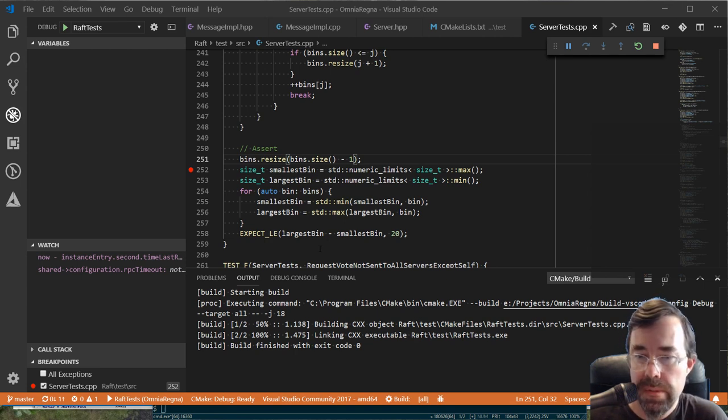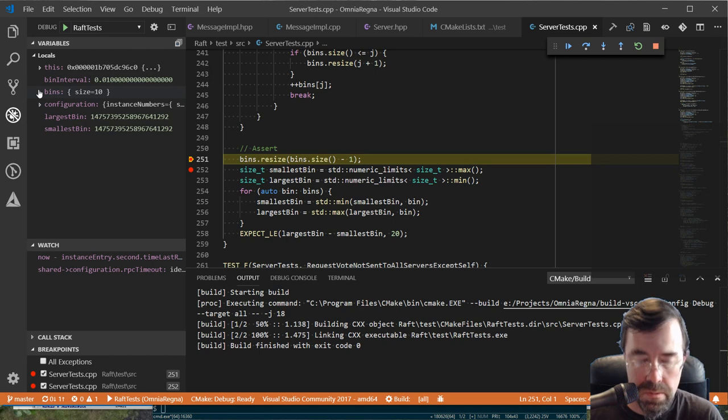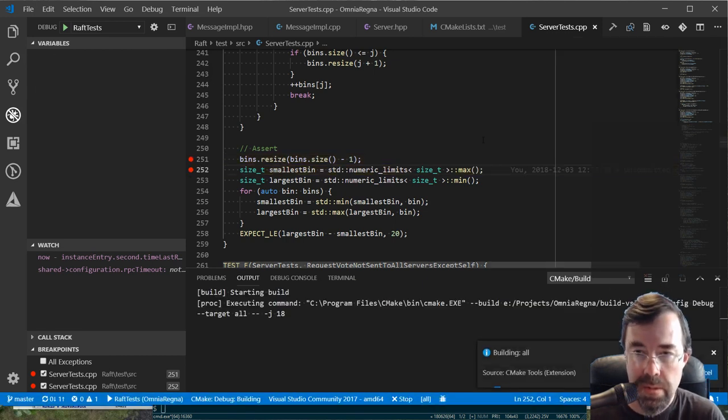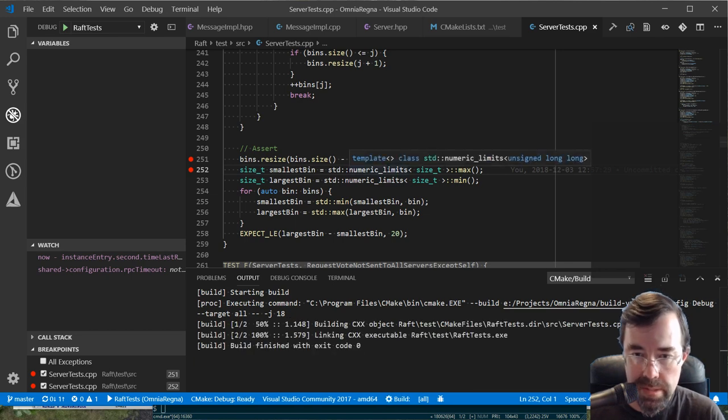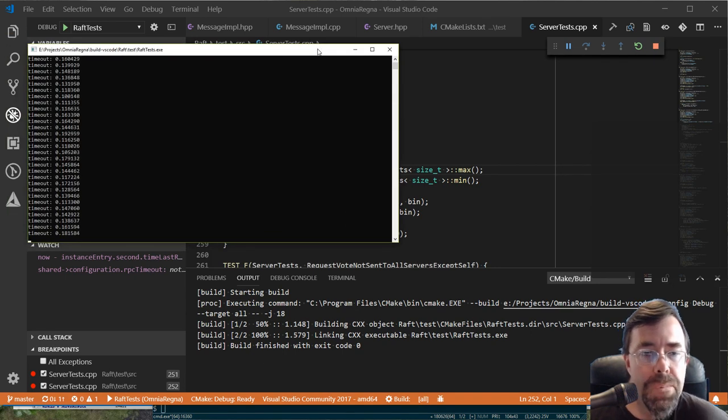Oh, I didn't rebuild it. Or did it build when I told it to run? It didn't. Build, please. It went from 10 to 8 instead of 10 to 9. Now run. Why does this take so long? It shouldn't.